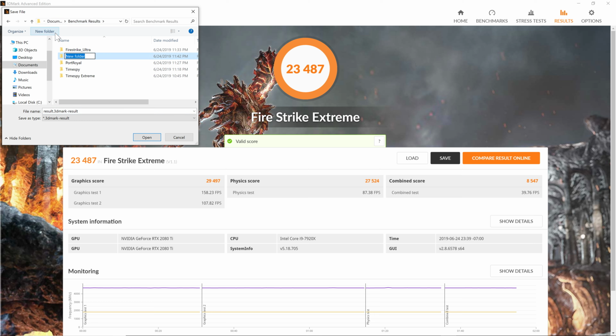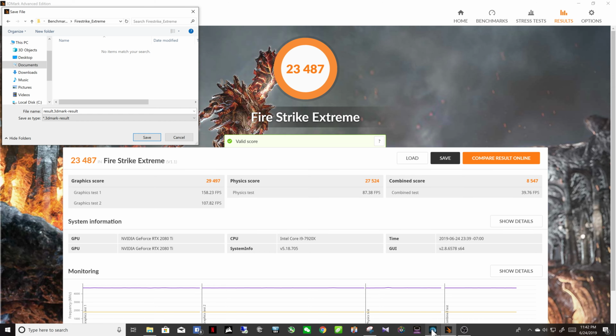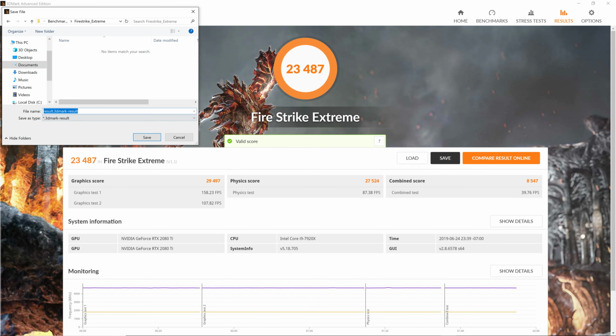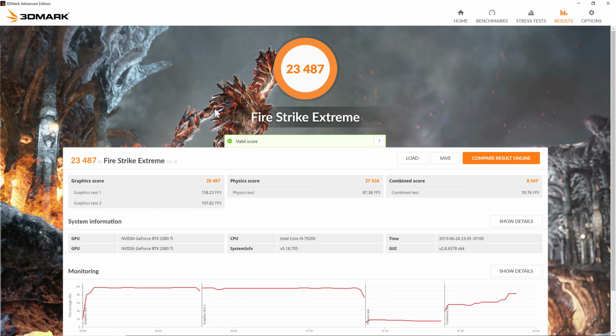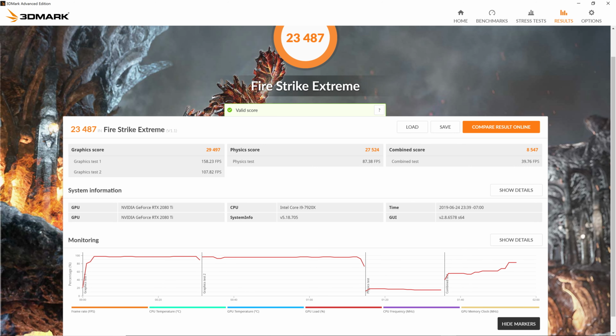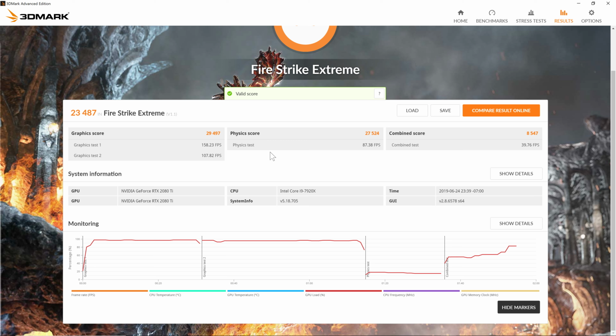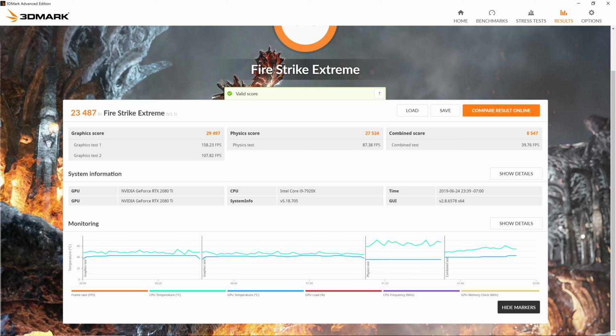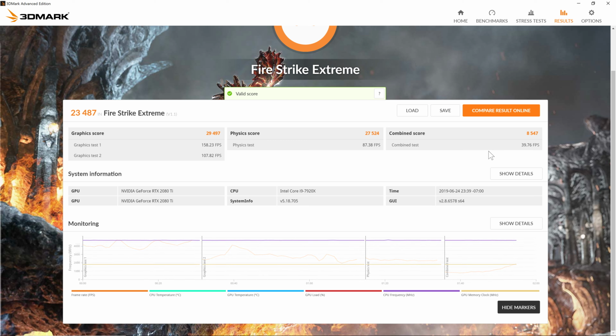We did Ultras. This is Fire Strike Extreme. So Fire Strike Extreme, and I think the settings that we have currently dialed in are 115/256. So yeah, 115, 256, save. Cool, so we got that. Over the results, we got 158 FPS in GT1. GT2, we got 107. Physics was 87.38 FPS. Graphics score was 29,487. Physics was 27,524. Combined score was 8,547. Combined test is 39.76 FPS.